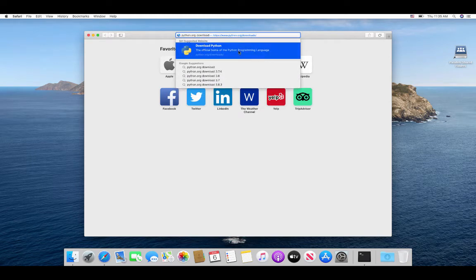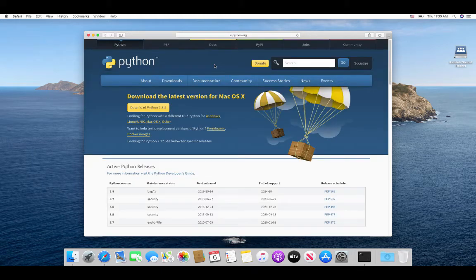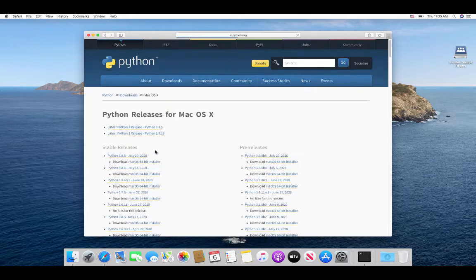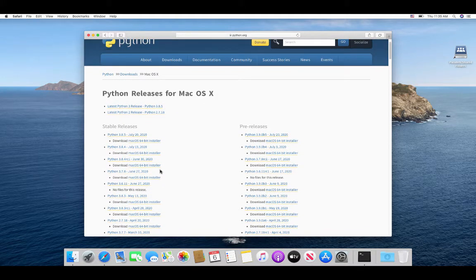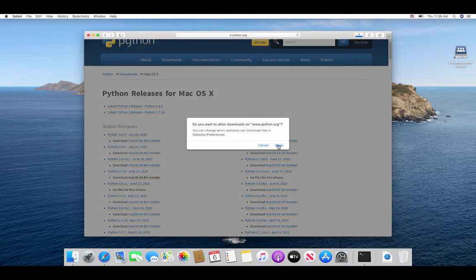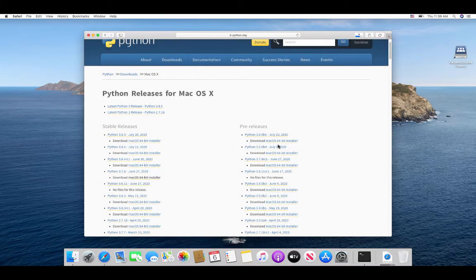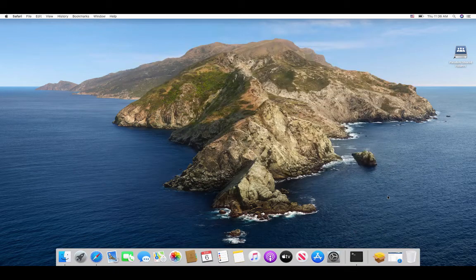So python.org download will bring me to the download page for Python. I am not going to download 3.8.5. Again, I'm not going to do that. I'm going to go to the Mac OS and I'm going to download the previous release, 3.7. The latest pre-release here is the 3.7.8. So I'm going to select the Mac OS 64-bit installer for this 3.7.8 release and allow it to make a change to the computer. So I'm going to minimize my browser, bring up the package that was just downloaded.